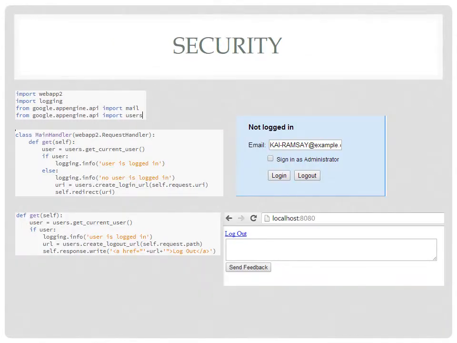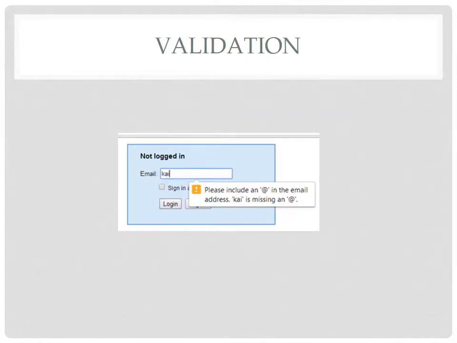On my website, I wanted to add security, so I decided to create a login system. Instead of creating my own user accounts, I used Google's. As you can see, it has a simple login and logout feature. On this picture here, you can see that an error has occurred because they have not typed in a valid email. The code that makes this happen is all because of validation.